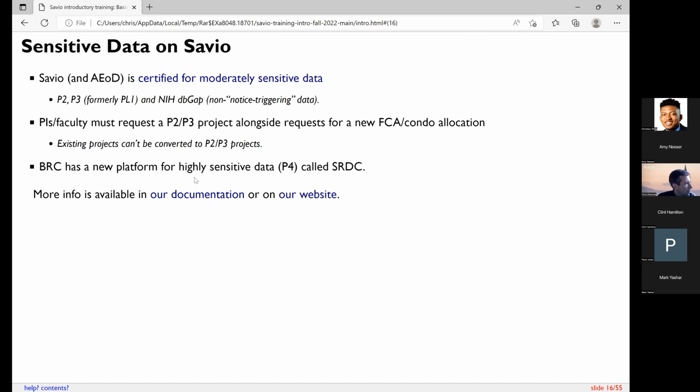And then if you have really sensitive data, so P4 data, we developed a new platform called SRDC. And so if you have really sensitive data, we'll still be able to help you with that, but we'll probably direct you to another platform that's not Savio. And so, yeah, if you're interested in learning more about SRDC or working with sensitive data, we've got the links to our documentation as well as more information on our website.